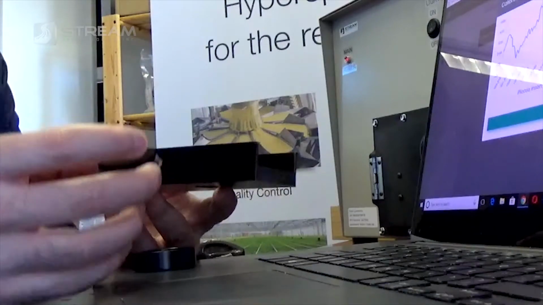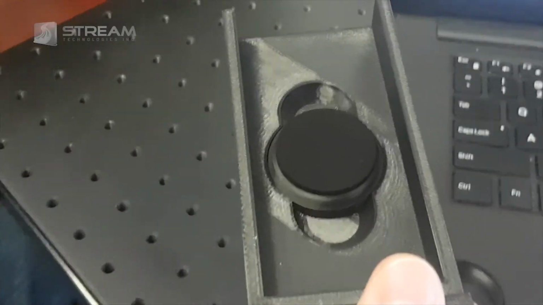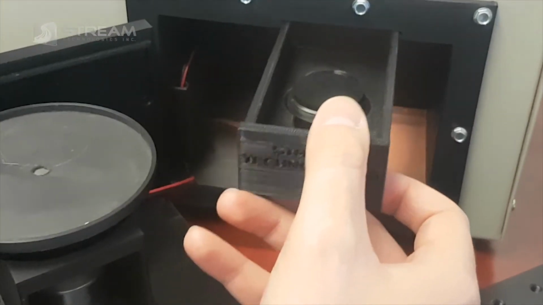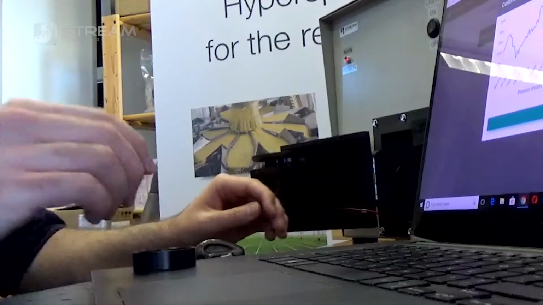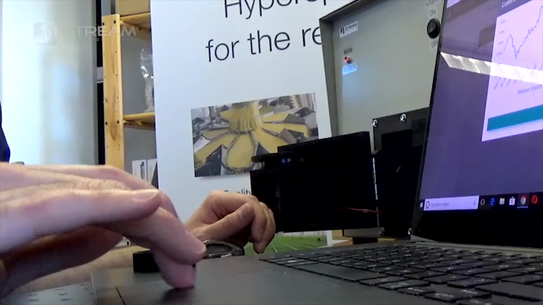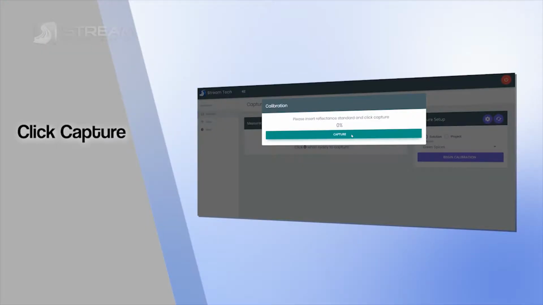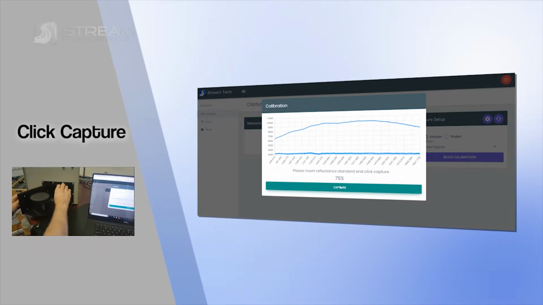There's a little slot that accommodates these. You just put that into the drawer like so, and then open the chamber, and again put it into the slot. Push it all the way back. So once that's in there, you can just go ahead and hit capture on the calibration window. You want to go through all the remaining standards in the same manner.